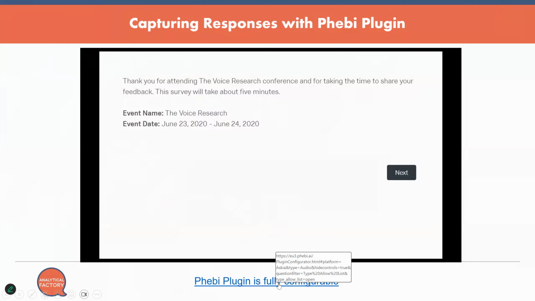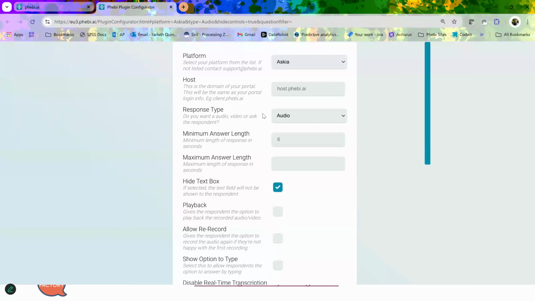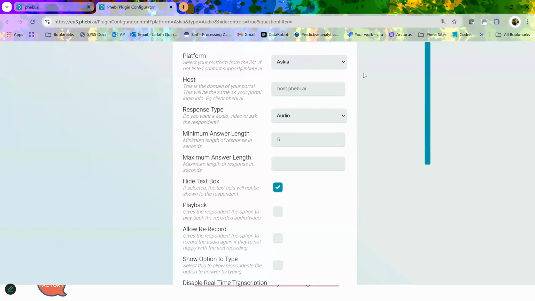The Phoebe plugin itself is configurable. If I click on this little plugin link here, you can see that people have a number of different platforms they can choose from. We're adding to this list at all times. A lot of the platforms we're dealing with are custom platforms, because a lot of research agencies have their own survey platforms, and we will write a custom script for them if they want to use Phoebe.